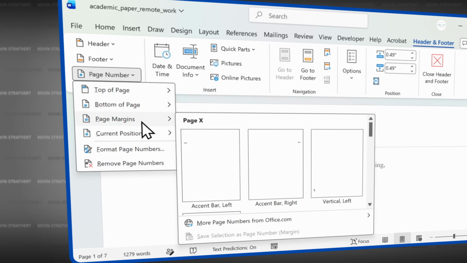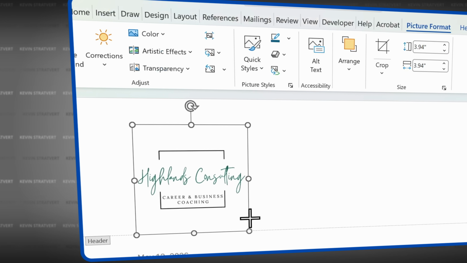Headers and footers are one of those Word features that seem simple on the surface, but once you dig in, there's a lot more to them than most people realize. I'm Elizabeth, and in this video, I'll show you everything that you need to know.